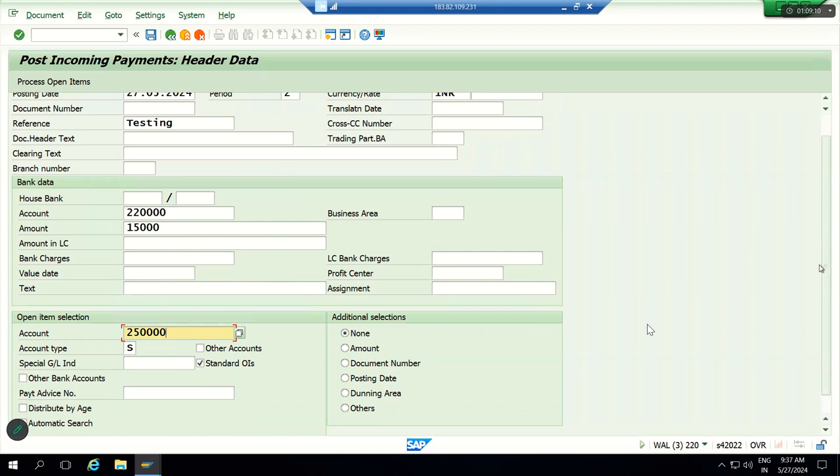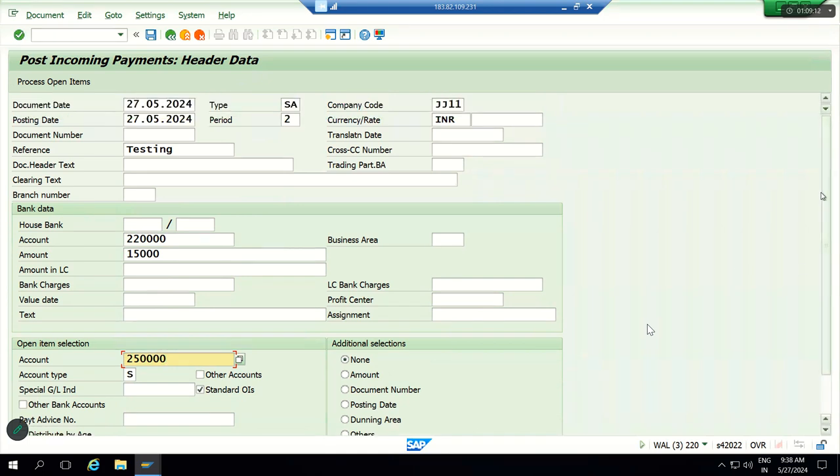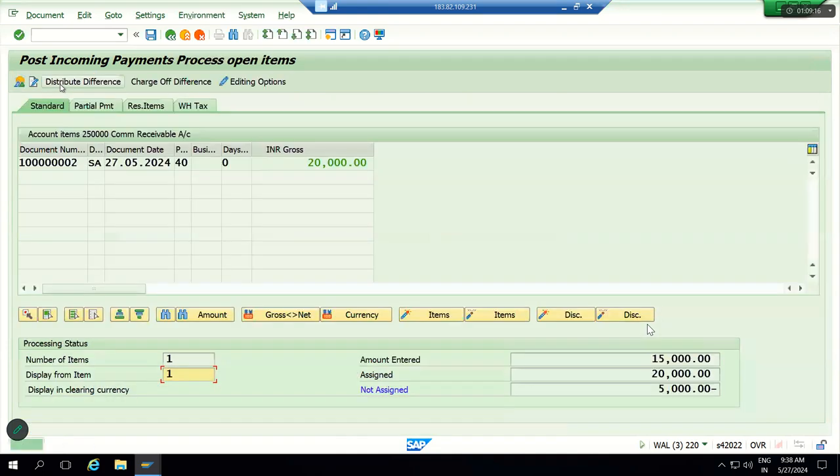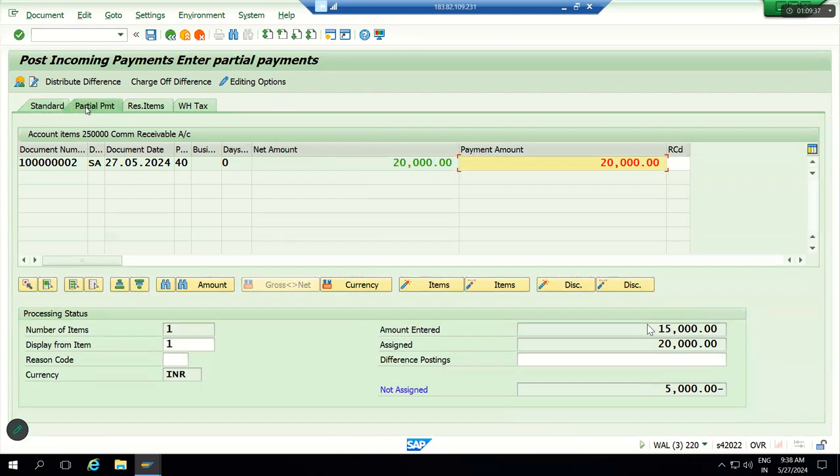250000. Click on your process open item. If you do full and final payment, select your standard. Now, am I doing full and final payment or partial payment? Partial payment. So click on your partial payment.